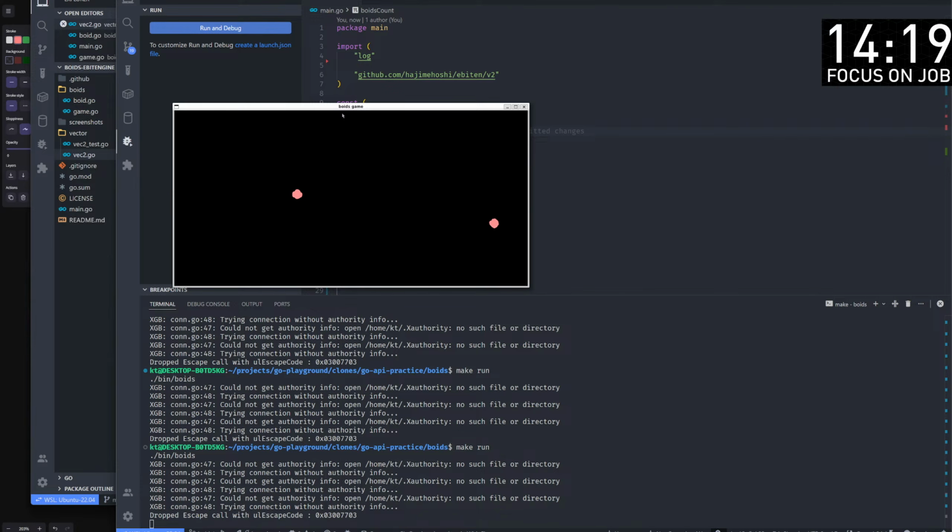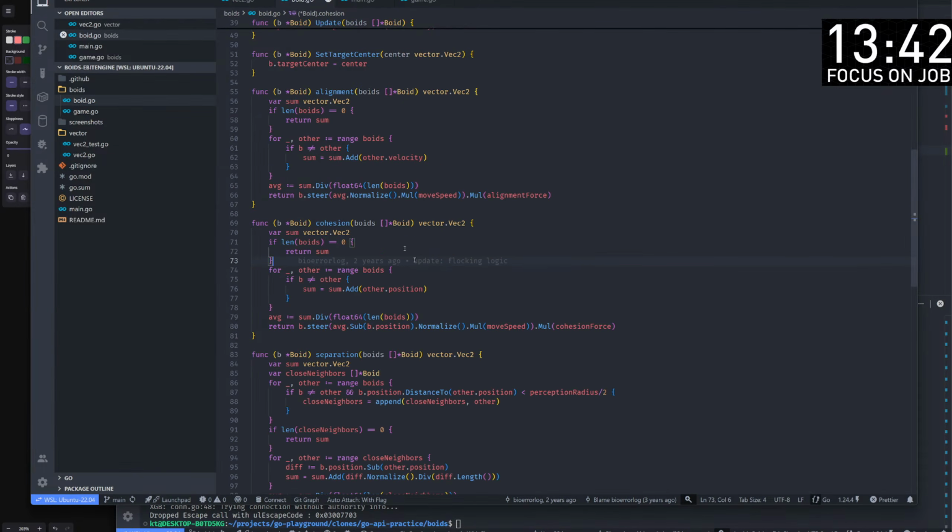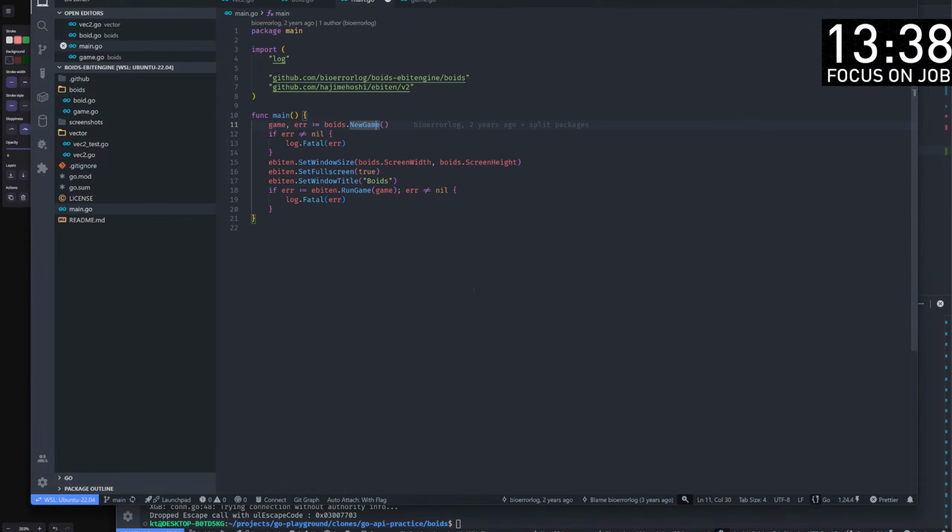So we've clumped up into one nice ball. They're not steering towards each other. Oh yeah, now they're okay. Okay, interesting.